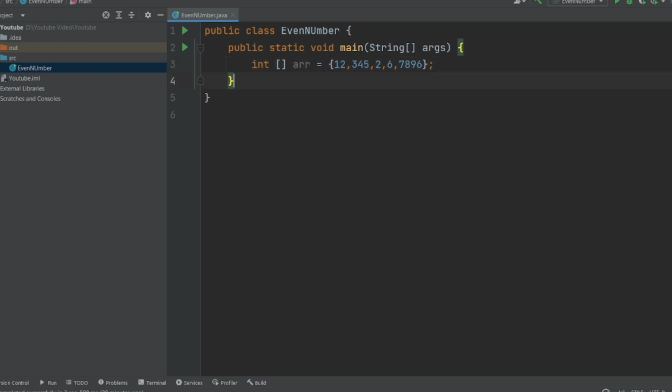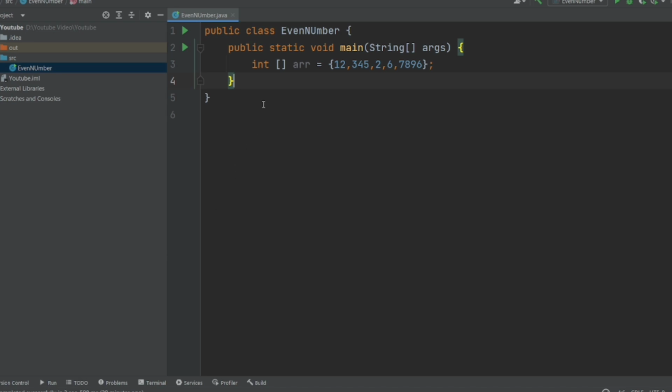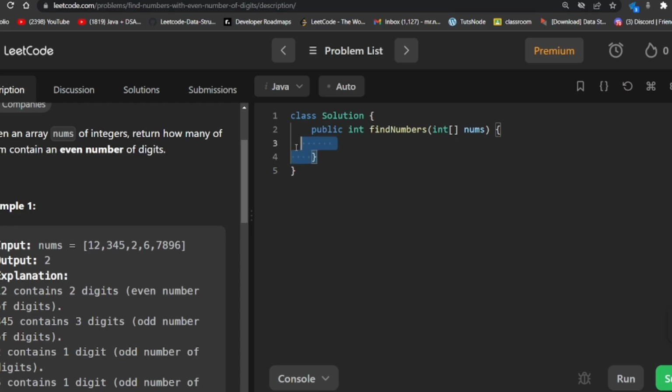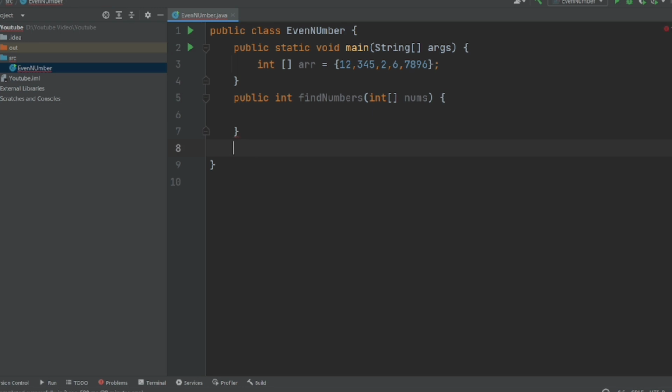So now the concept is that we have to get the number of digits, check whether the count of digits is even or not, and return how many numbers there are with an even number of digits. Okay, so let me quickly copy this function and paste it here. This is for find numbers, and we are going to create two functions, one for digits and one for even number.